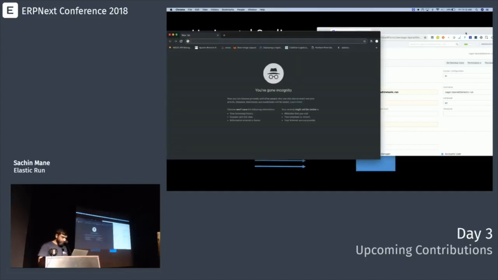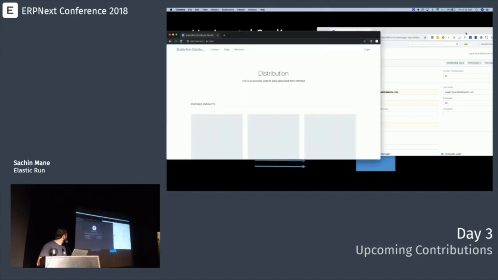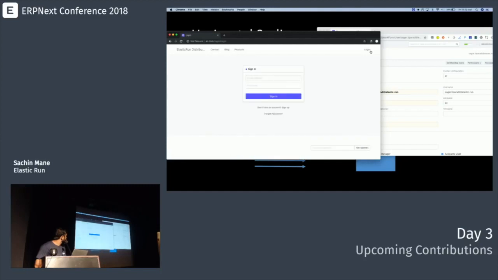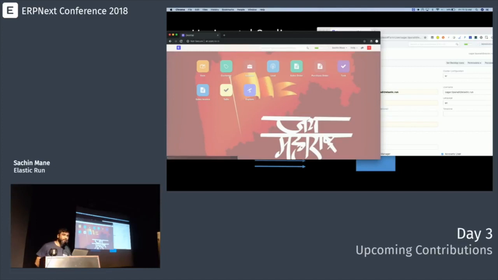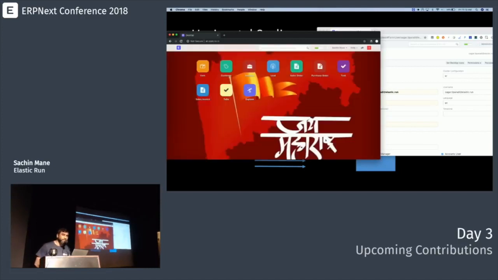If I now go to my main site, which is er.com, and try to log in with user Sachin, it should take me to the Maharashtra site. So I log in as Sachin. What it does is it goes to the main server for login, then it determines which cluster the user belongs to, and based on that it redirects to the right node of ERPNext. For Sachin, since it was Maharashtra, it has taken it to the Maharashtra cluster. You can see the Jai Maharashtra logo. Now I'll log out and log in as Sagar, who is tagged to the Karnataka cluster, and see how it works.